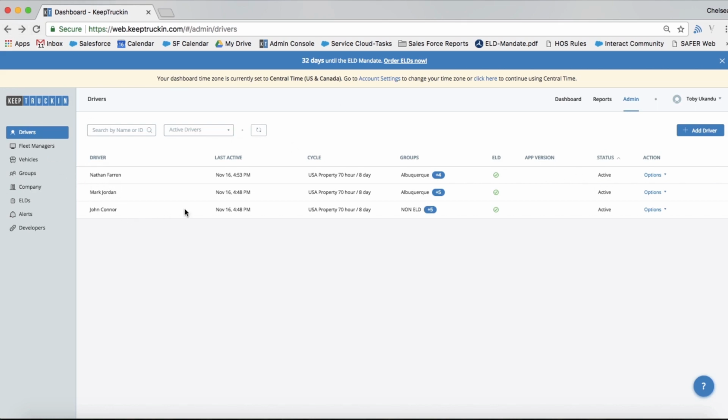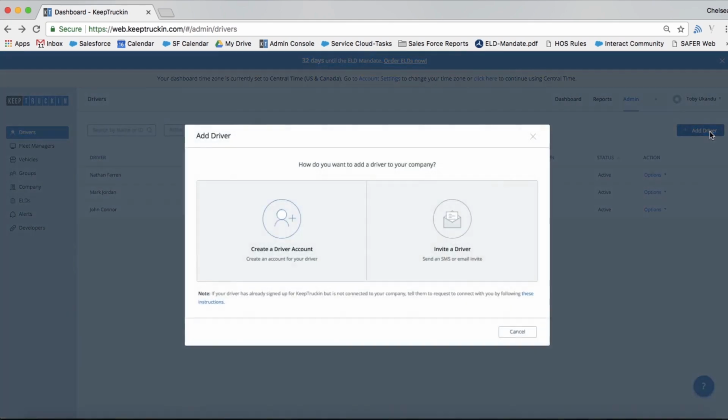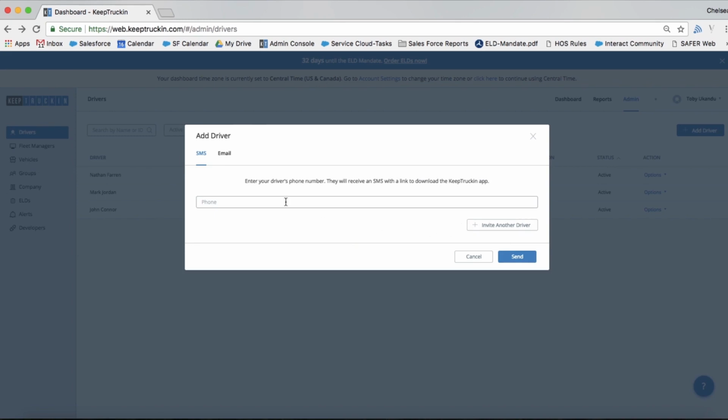The last thing that I want to go over is that you can add drivers using the blue Add Driver tab in the top right-hand corner. So when you click on this, you can either invite a driver by text message or email invite, or create a driver account. So if you're going to invite a driver, all you have to do is click on it, and then it's going to ask you for phone numbers.